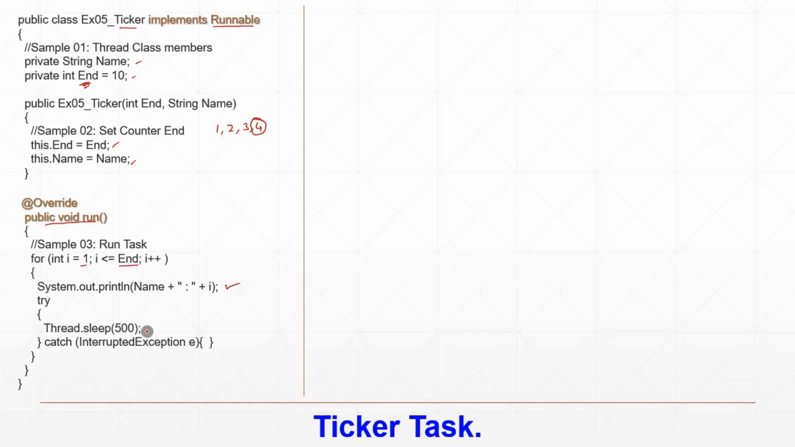And in a second the loop will run for 2 times. That means it will print 2 numbers in 1 second. So that's the duty of this ticker. During the construction time it takes the thread name as well as the series end, and when you run the ticker it will create the sequence starting from 1 to end, and each print will take 500 milliseconds. So that's what this ticker is doing.